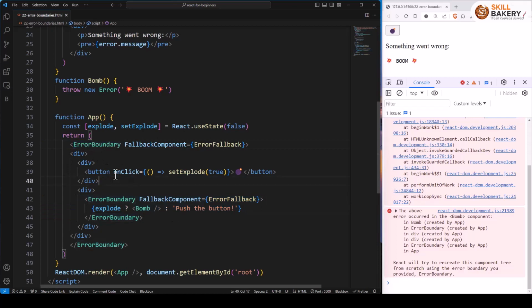This error boundary will kick in when we have some error in this place, and this one is occurring when the error is happening over here. That way you can have a hierarchy of error boundaries within your component, and accordingly display the error messages or handle the error messages.